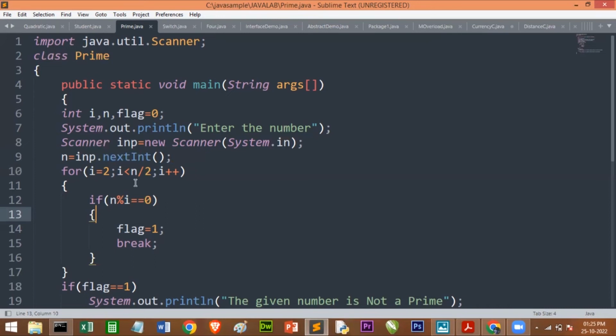I'll check until half of its number. If I'm unable to divide, if I'm unable to get the remainder as 0, then that number is a prime number. You cannot divide that number by any other number. That number is divisible only by 1 and itself.